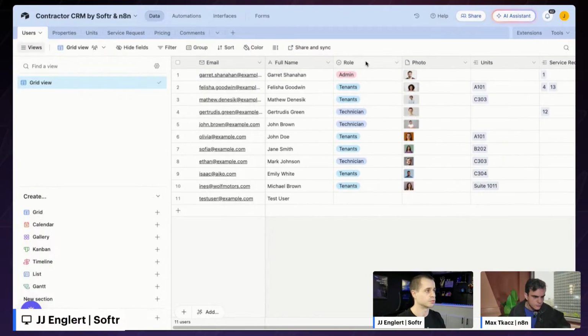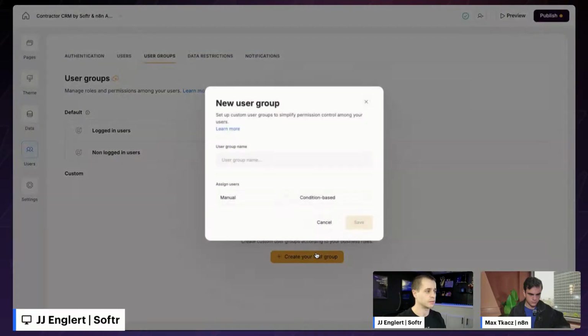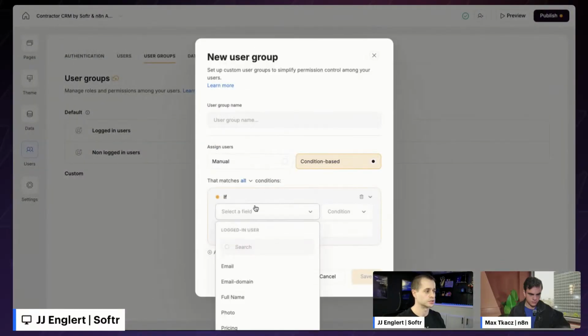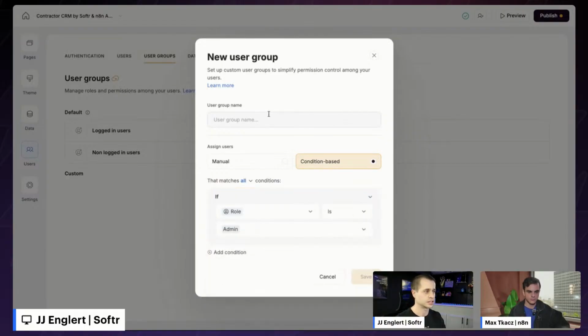All right, so over here in Airtable, I have my users table, which it's now syncing. And we see that we have roles, the admin, the tenants, and the technicians, right? And so I can go back over to Softr here. I can go to user groups, and I can create my first user group. And this can be a condition user group. And it can essentially say the role is, let's see, it pulls in automatically for you. That's going to be our admin. So that's going to be our admin group right there.